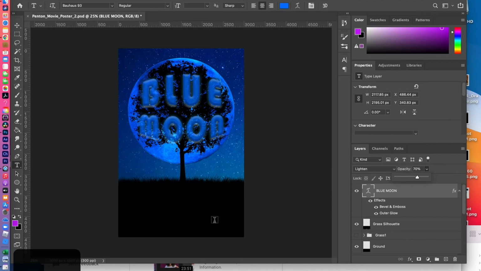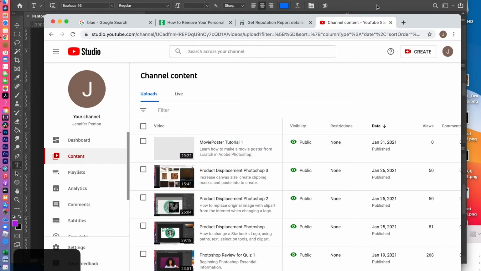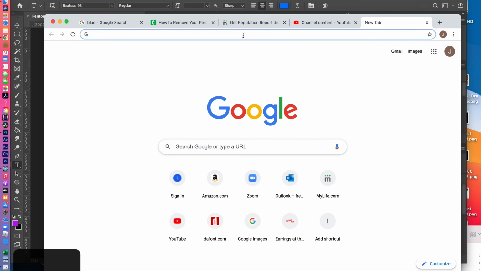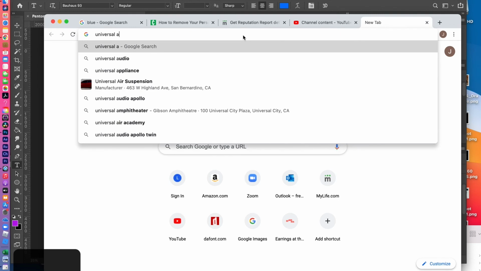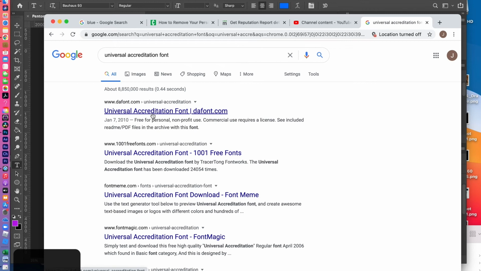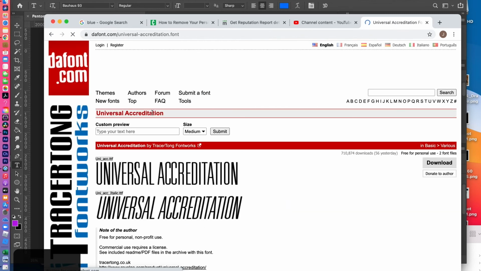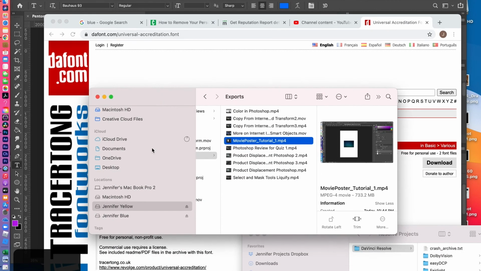Just to show you how that works, you're going to go on dafont.com. So right here, we're going to type in Universal Accreditation Font. Okay, and the first thing that comes up is going to be dafont.com. Choose that link. And now you're going to very carefully just download it. Once again, just like I showed you before, you're going to put that font into your font library.